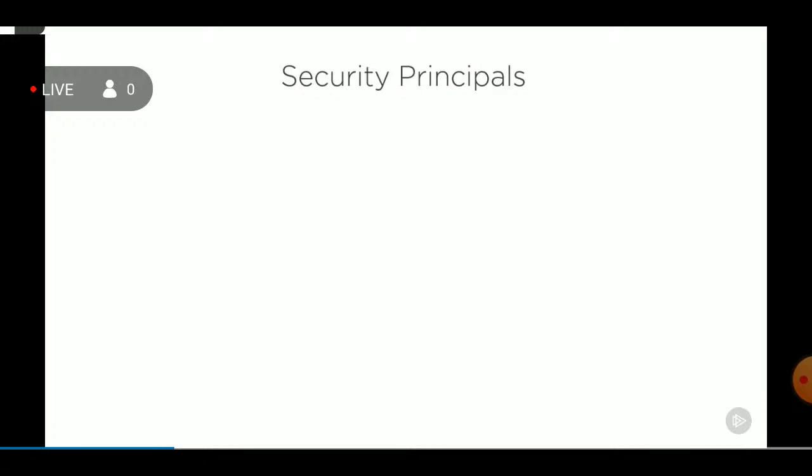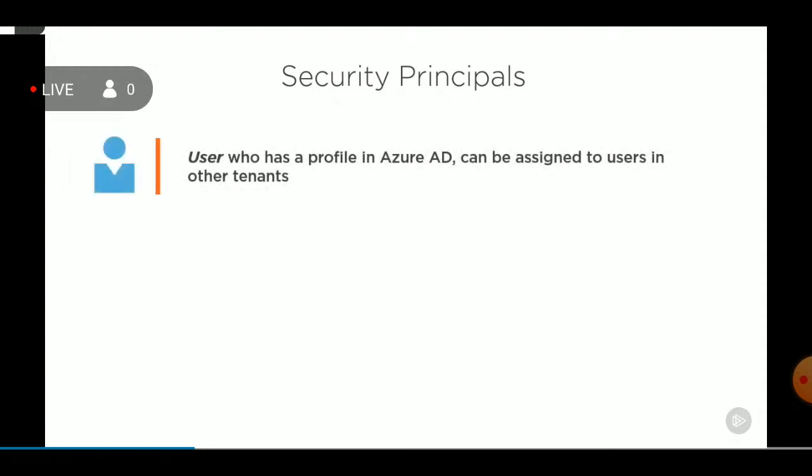In order to effectively understand RBAC, we need to know the players. First, we'll start out with the security principals. If you're already a Windows Server admin, a few of these should be familiar. First, we have the user. It's an individual who has a profile in Azure Active Directory. You can also assign roles to users in other tenants, which is important to understand for the exam.